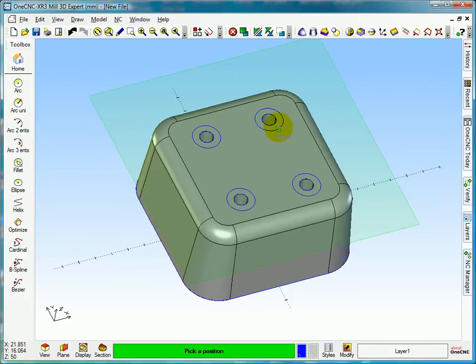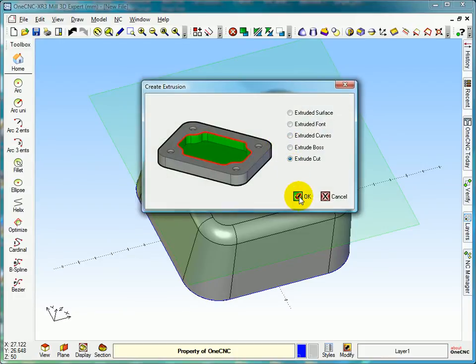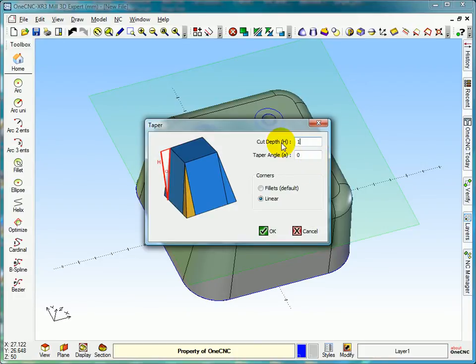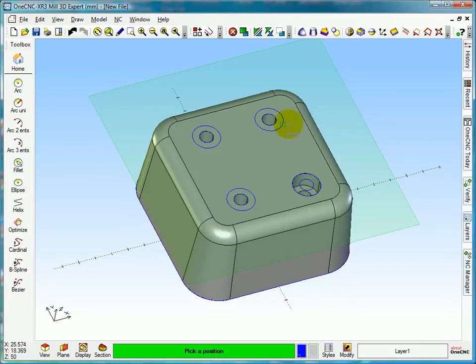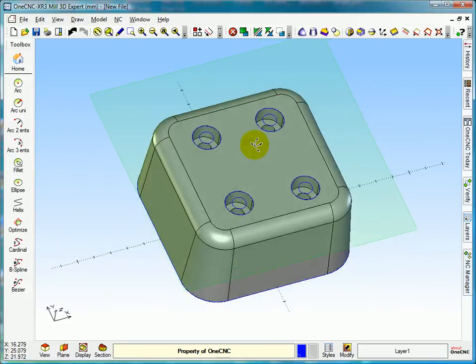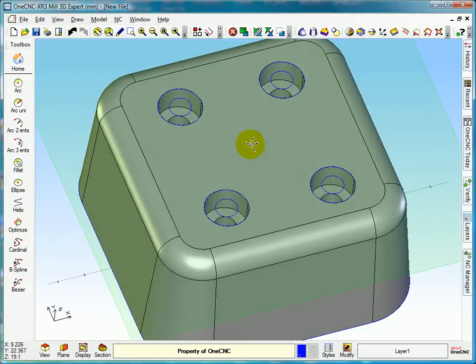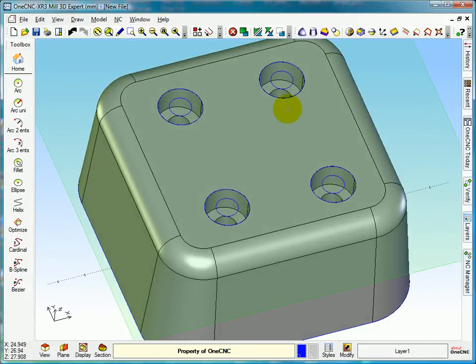I want to put some counterbores on the top of there, so I'm going to change that extrude again, and this time extrude cut, and this time we'll only go 10 deep. Select linear, pick that one, pick this one, and that one there, and you can see I put the counterbores in the top. I'll just remove them. I would have to select all these individual rings to get rid of it, because that's only geometry I used to create what I wanted to create.